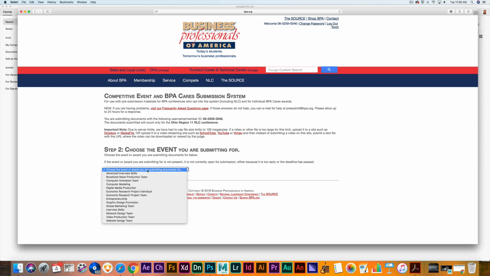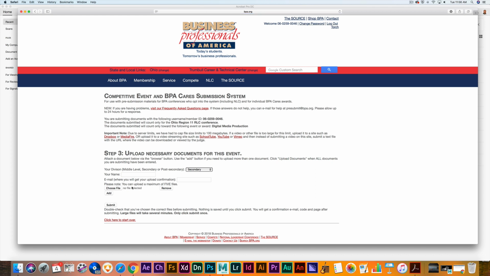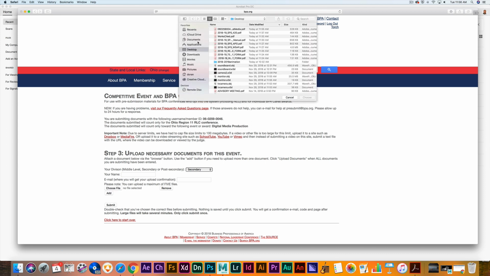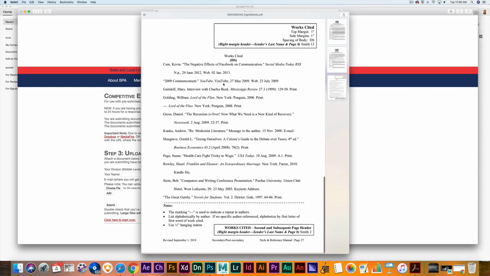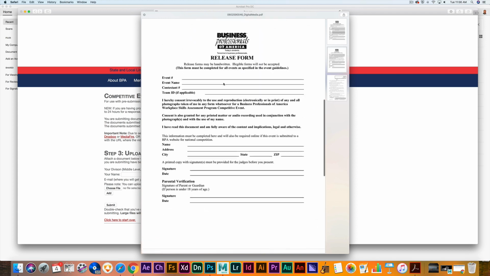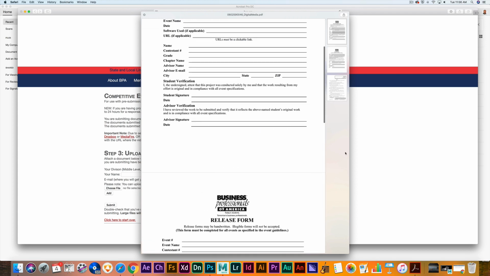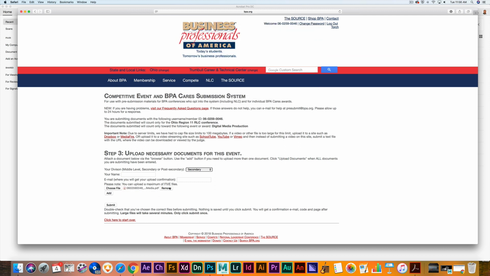Now I'm going to choose the event that I'm submitting for, so I will choose digital media production because that's what we filled out. And then now it says, please note you can upload a maximum of 5 files, but in the instance of digital media, I only need to submit 1 document, so I'm going to hit choose file. I believe I saved that to my desktop. Here it is. I'll hit spacebar to preview it. My individual entry form with the works cited and the release form. Okay. So I'll press choose.